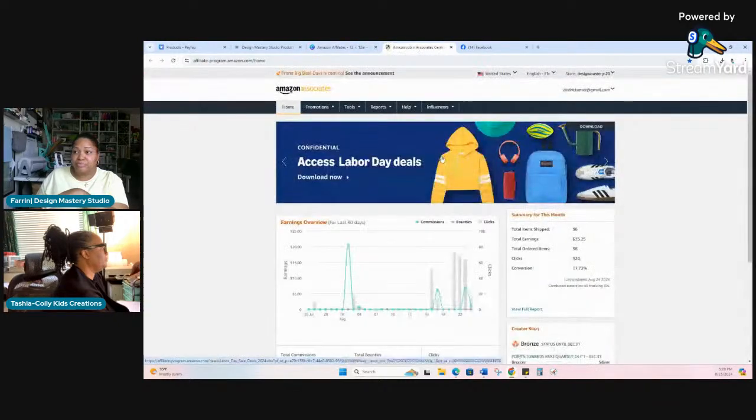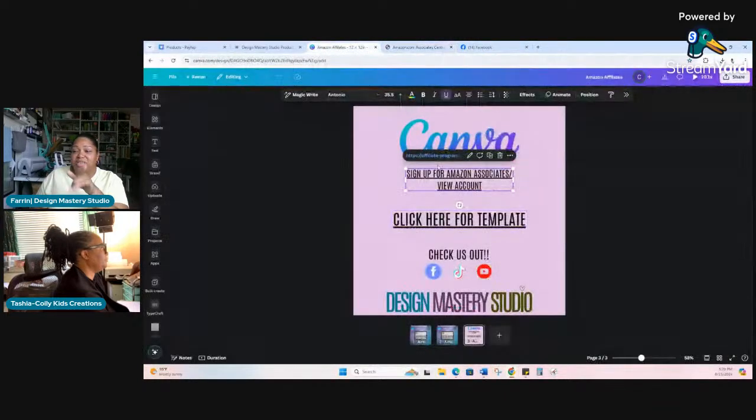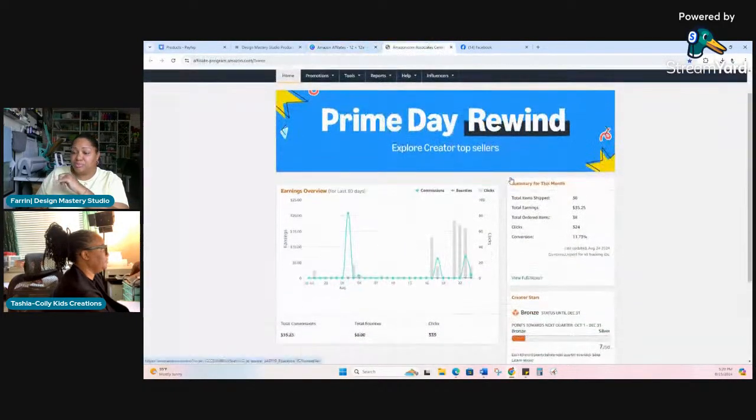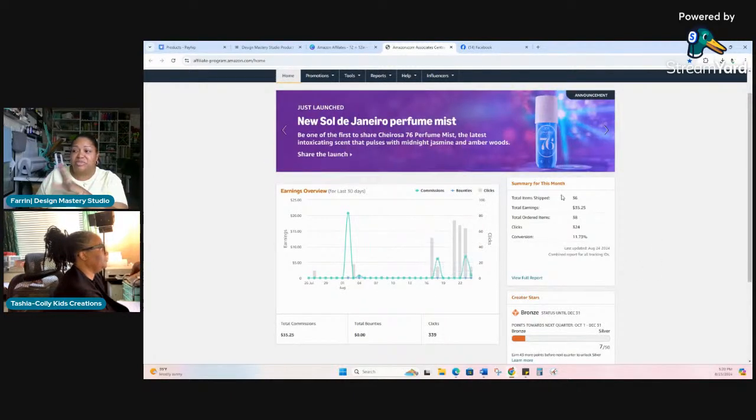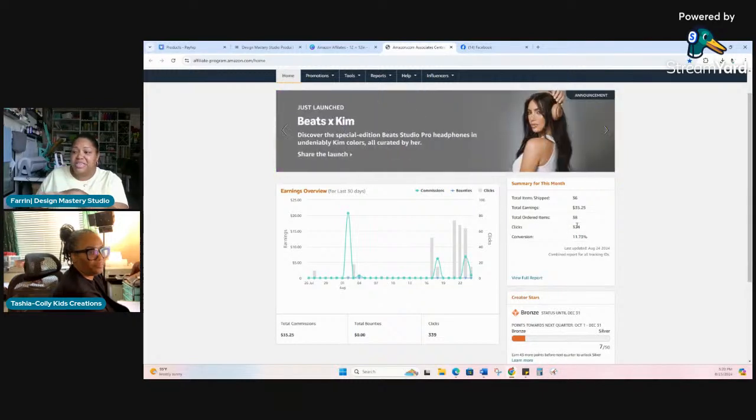To do that, you have to first sign up with the affiliate link. I'm showing you how to get into it. This link will take you straight to the account. Once you log in, this is the information you're going to be able to see. This is a live snapshot. This is how you will be able to see the things that you've earned: the items that have shipped, the items that have been ordered, and how many clicks you have.